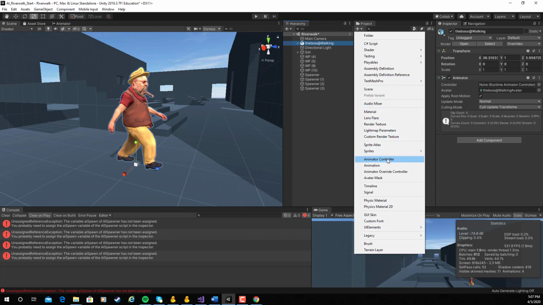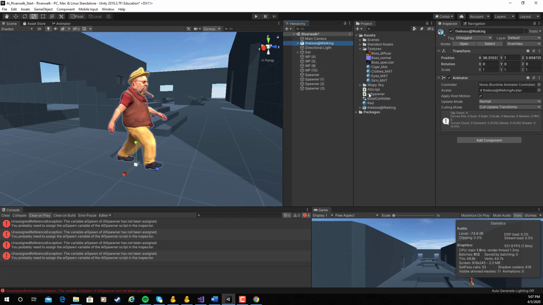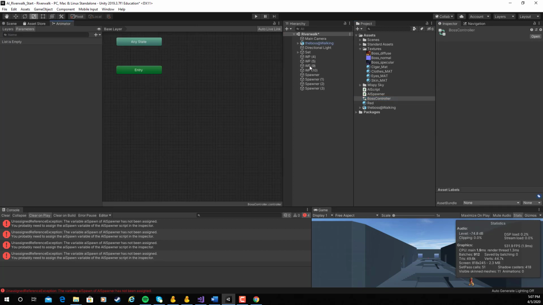So I'm just clicking on the plus down to animator controller. I'm going to call this boss controller because that's the name of my character. Now with that boss controller created, I can make sure that this instance in my scene is actually using that controller. And that's going to be the thing that actually defines how this animation works. To make this work, I need to activate that controller so I can take a look at it. I just double-clicked on it.